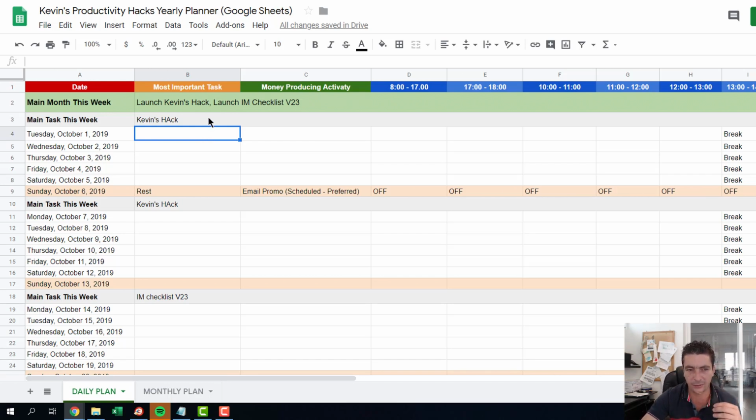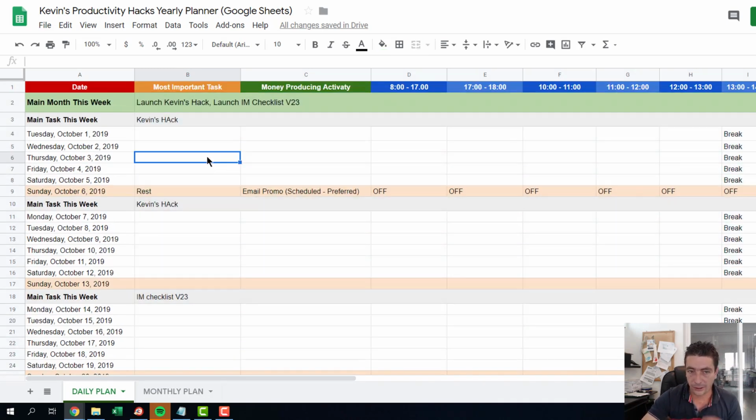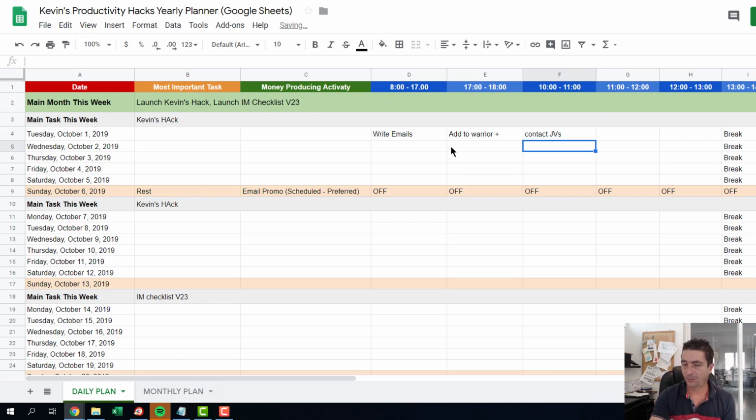So whatever it is, I know exactly what I need to focus on every single month and every single week. From there, I can put in the most important task of that day, obviously our money producing activity, and then I can break down the day into time slots. For example, write emails, add to Warrior Plus, contact JVs. So whatever way your daily plan works, it's an easy way to schedule it.